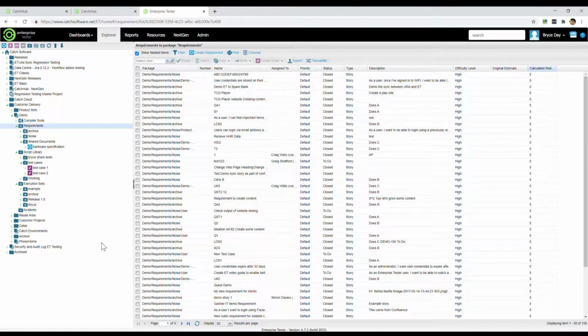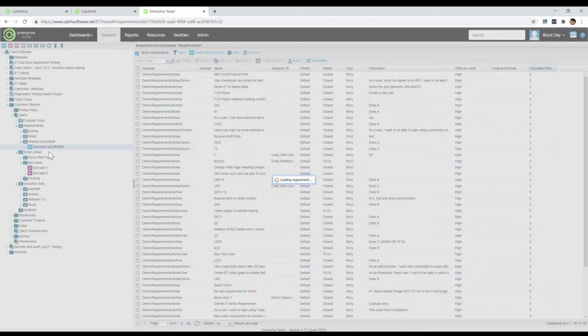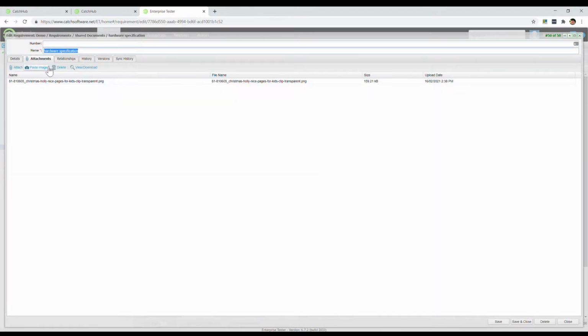This is just a quick run through of a way of sharing documents across Enterprise Tester. So what you can see here is I've set up a requirements folder and I've just called it shared documents, and then I've put a hardware specification. So if you look at it, it's very simple. All it has is an attachment, in this case just a picture.